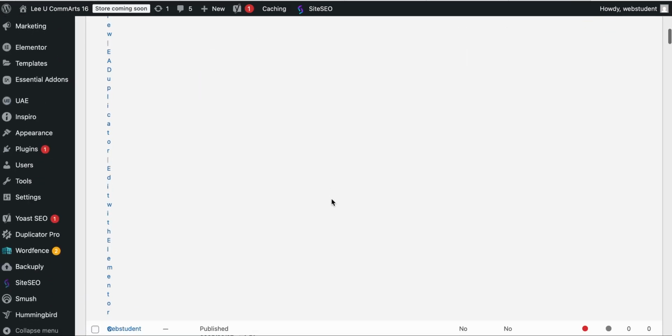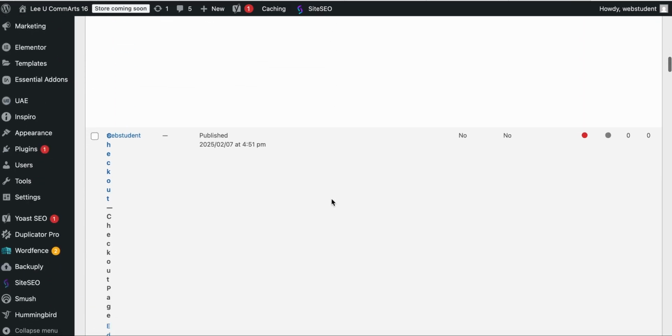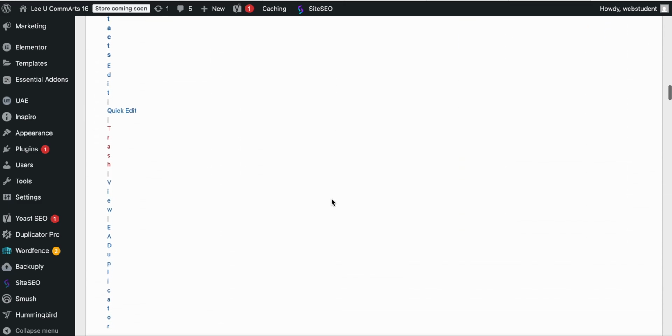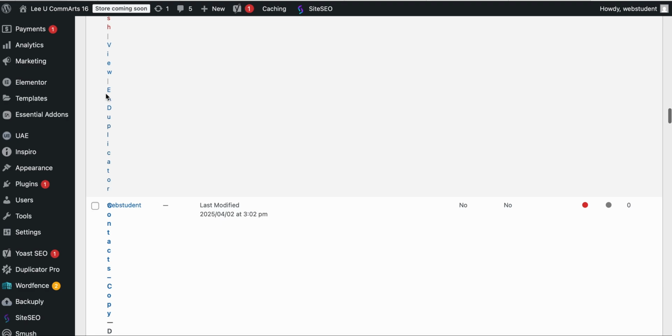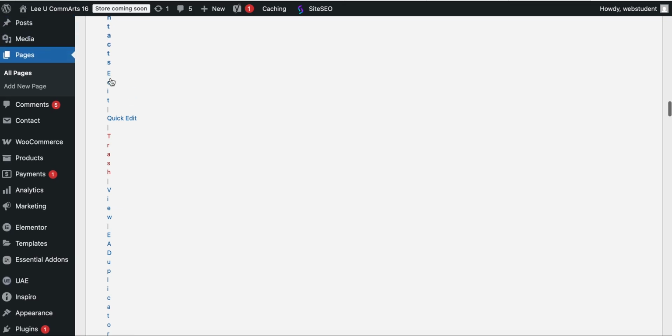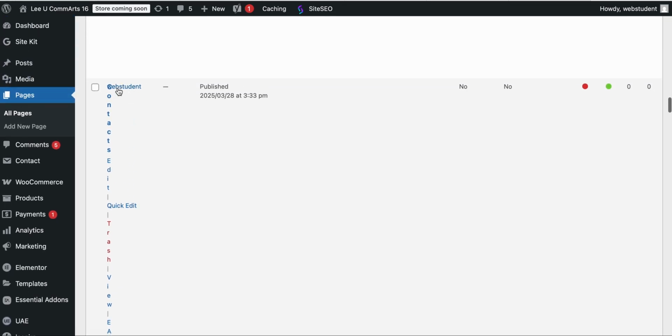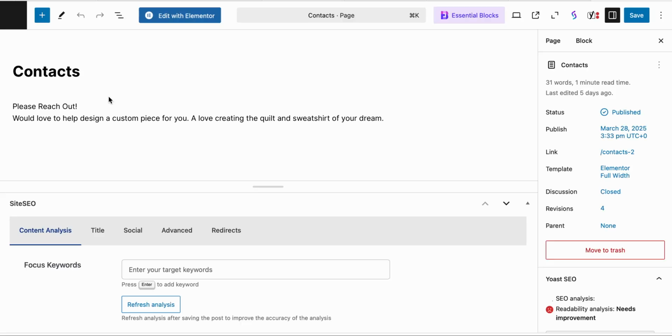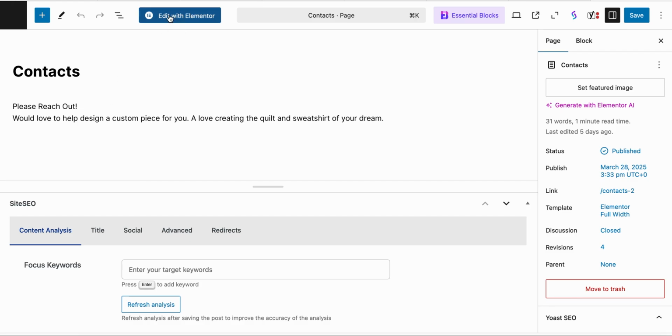I thought I was going to open it with Elementor. Contact. I don't know why it looks so funny here. That's a duplicator. That's not what I wanted. Trash. All right. Right now, I'm just going to click on the page and edit with Elementor.